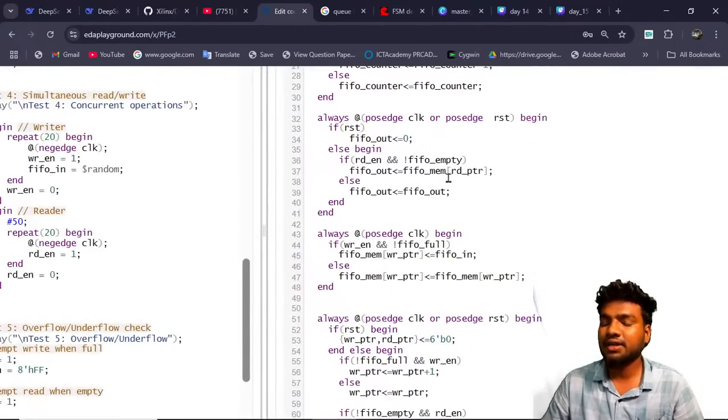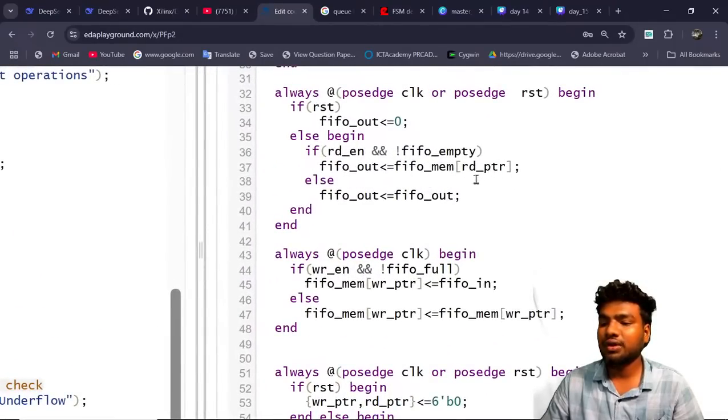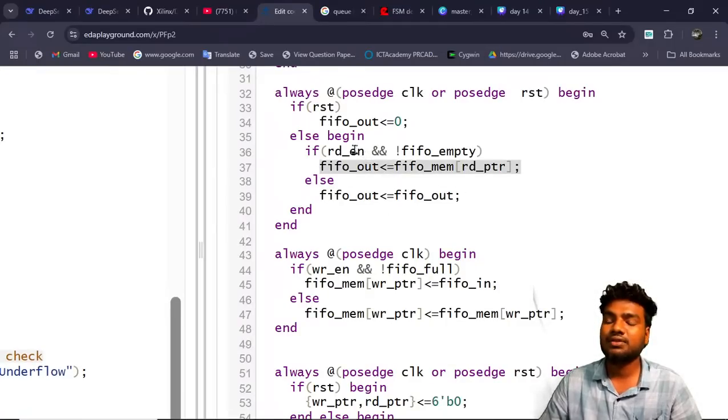I'm just accessing that memory here with the read pointer. Based on the pointer value, if the pointer is 1, then FIFO memory of 1, that particular memory location, whatever it holds, will be assigned to FIFO out. So I'm reading from the FIFO memory using this condition. Otherwise, if it is not in this read condition, I'm assuming FIFO out will be 0. It will stay at 0 only.